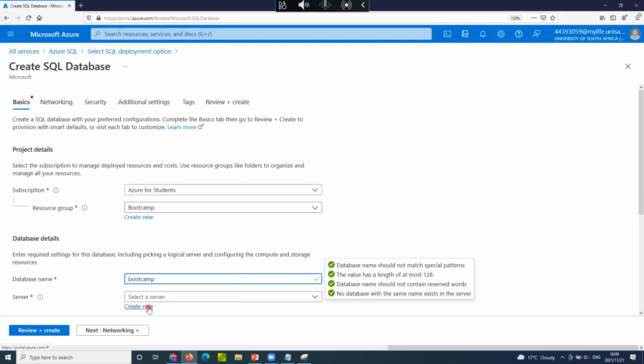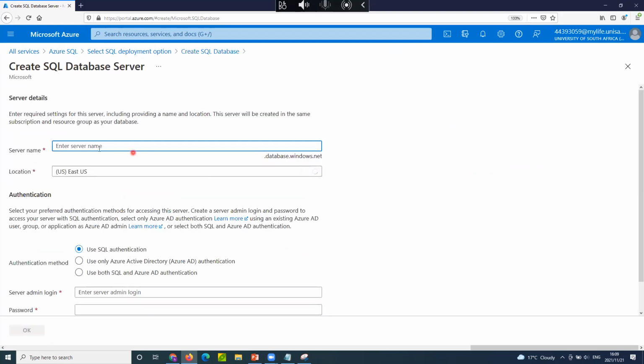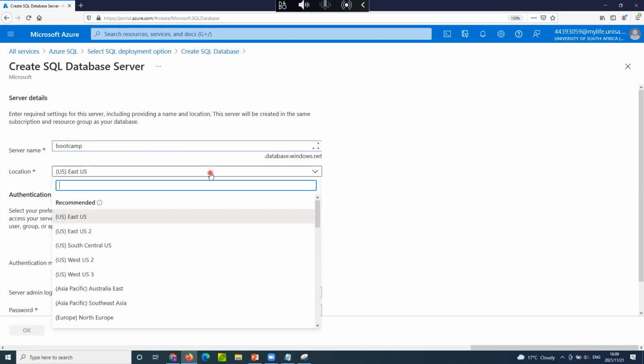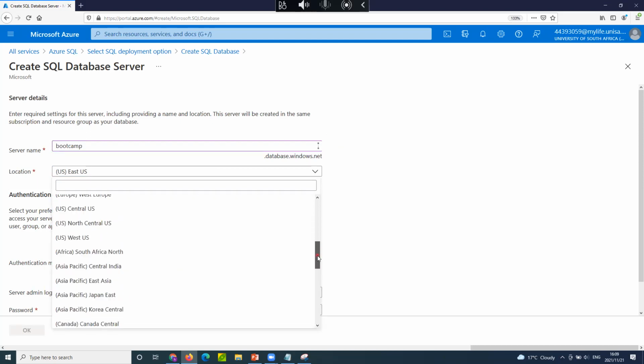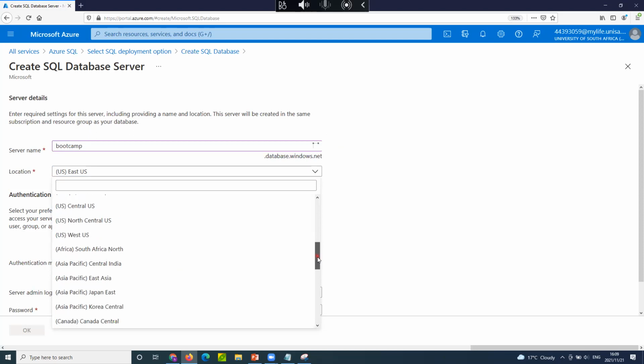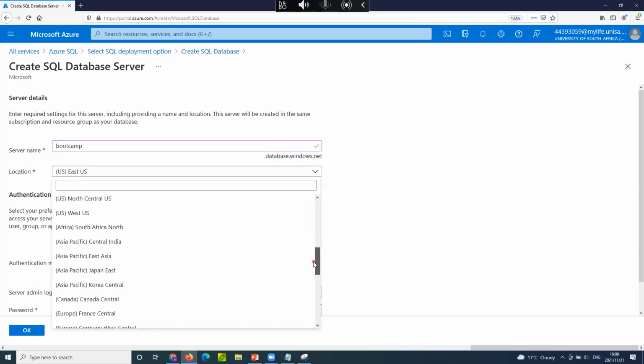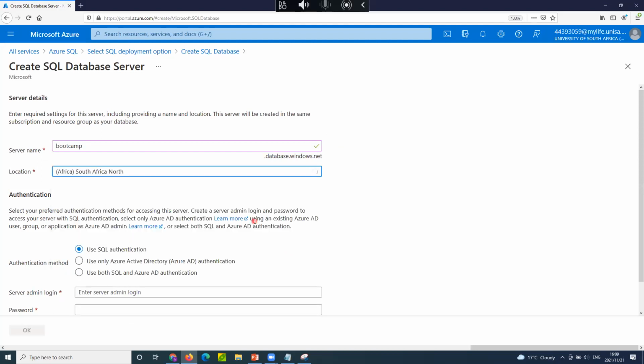Now, as much as we are not going to access this server, you need to create the server where this database is going to reside, right? So this is what I'm doing here. The same thing is going to ask you, where do you want this to be located? In our case, we need to be on the same region as our web application that we created, right? So it will be South Africa North.